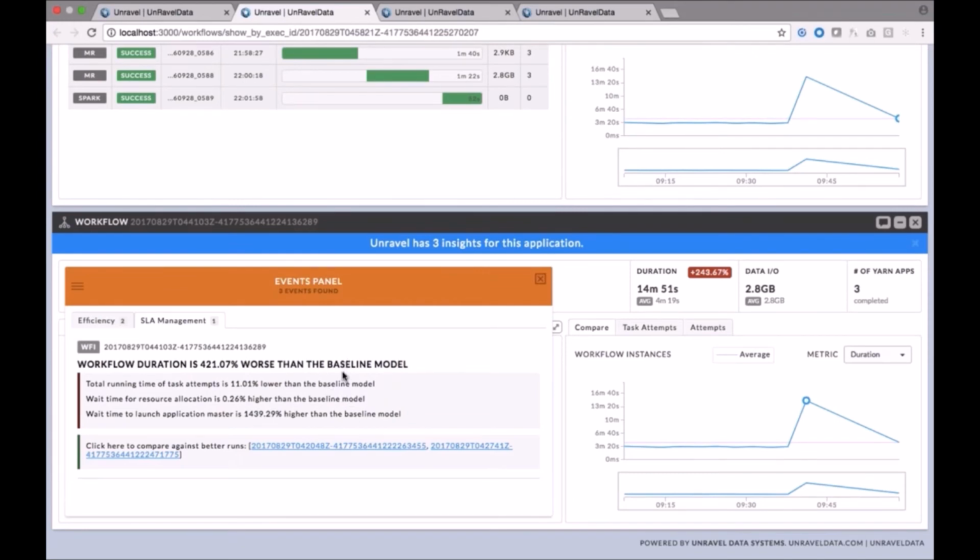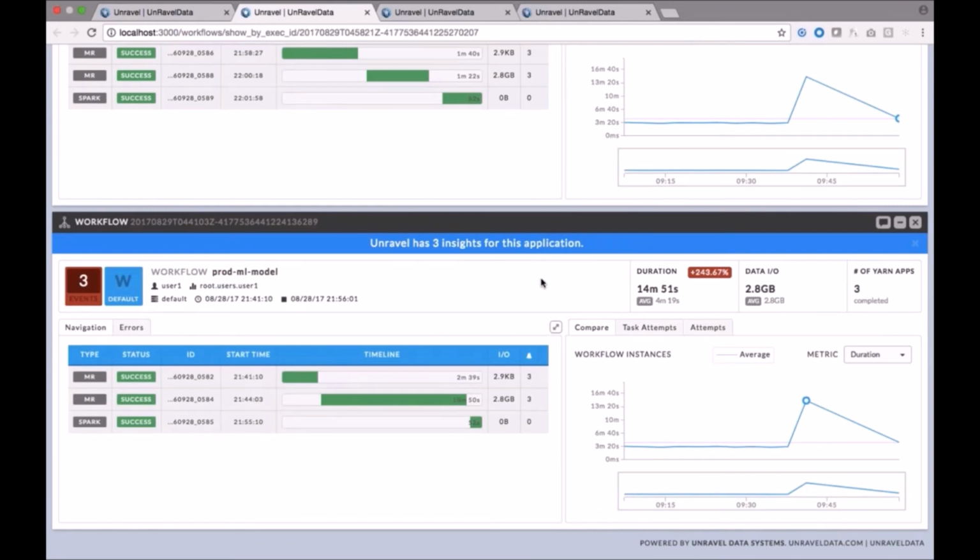Because of all these possible causes, Unravel is automatically analyzing and saying that the cause of the performance change is the increased wait time to launch the application master. And there are a lot of such resource contention problems that can happen. So very quickly, Unravel can tell you what is the cause of the problem, right? Now, at this point, you might wonder, why is this application actually suffering from contention? Who's causing that contention? So Unravel has the insights and visuals to help you out there as well.